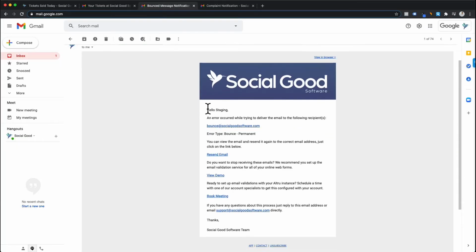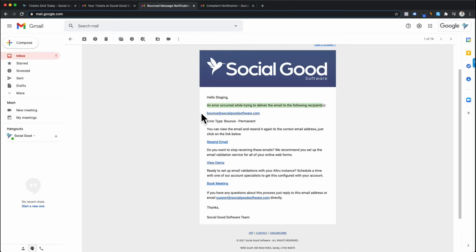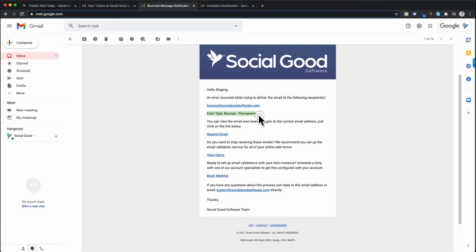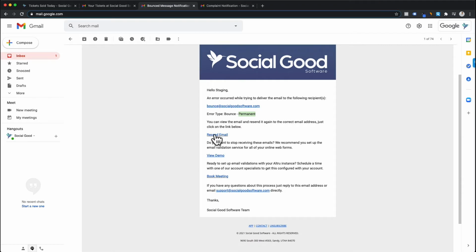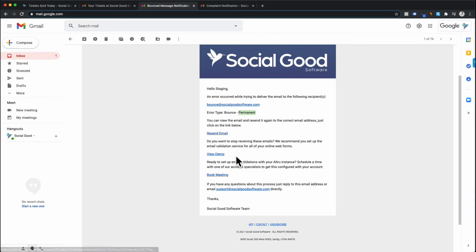This is saying, hello staging, an error occurred while trying to deliver the email to the following recipients. Then it gives you the recipient, then it gives you the error. This is a bounce, and this is a permanent bounce. Then you can view the email and resend it to the correct address. Just click on the resend link below, and this will let you resend the email if you want to correct this email address.